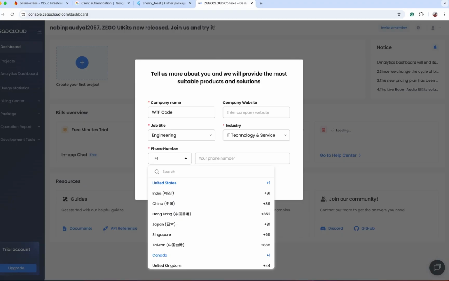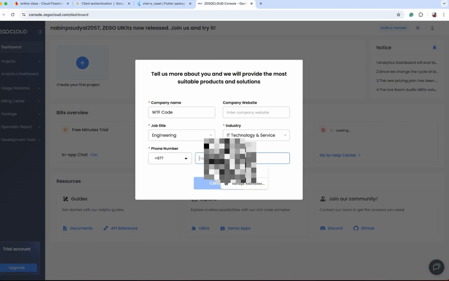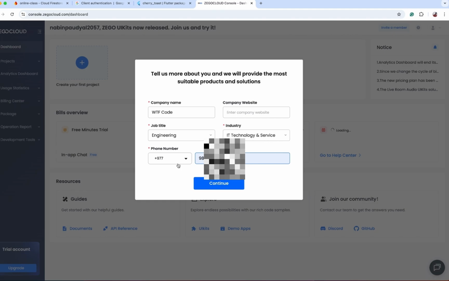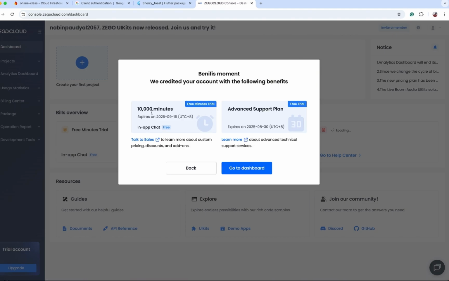Select your country. Currently I am in Nepal, and I'll provide my phone number. You can provide your phone number. Okay, and continue from here. Initially I'm going to use the free trial. It provides 10,000 free minutes for you. Okay, this is what we use. If you want the advanced plan, then you can also upgrade your plan according to your requirement.